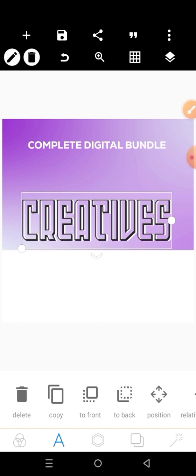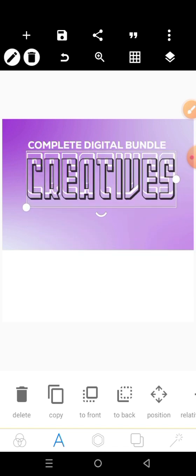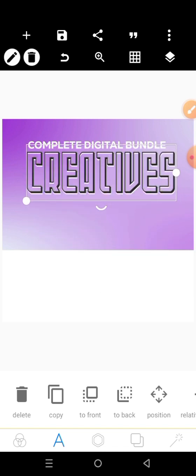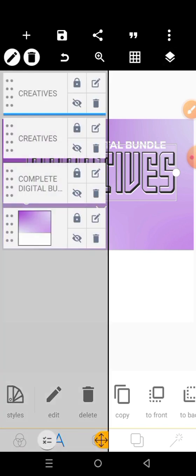Oh, I think this is perfect. So the white one should come here, and then the black one should be on top. You see that? See how it pops? It makes it pop when you do that. So that's a trick you have just learned from me. All right. Now, let's check whether the two of them are aligned.